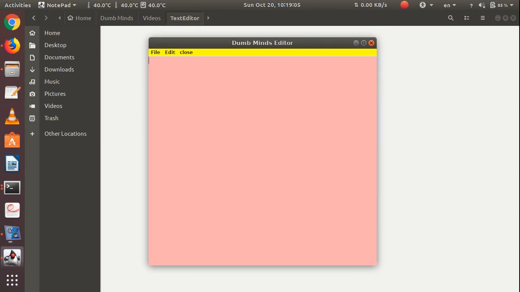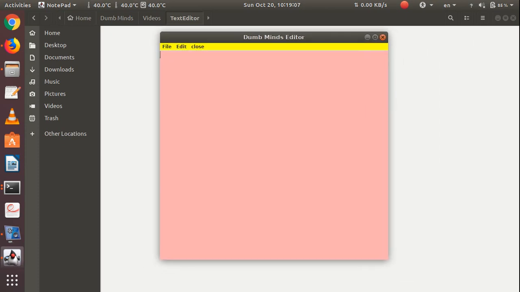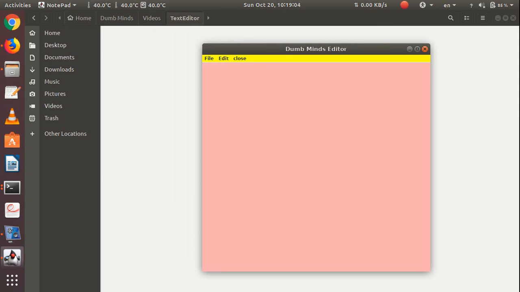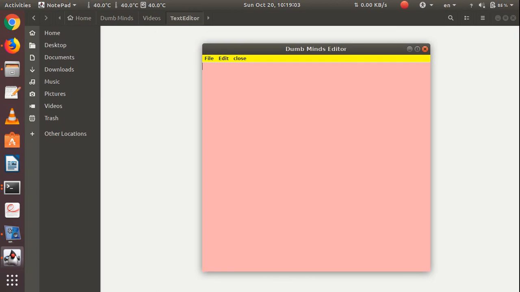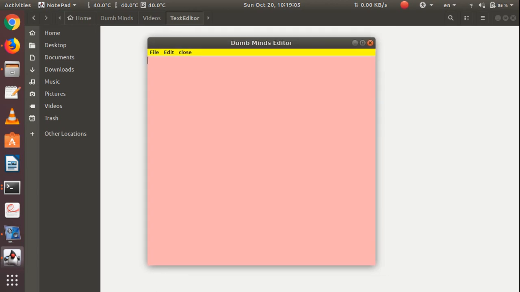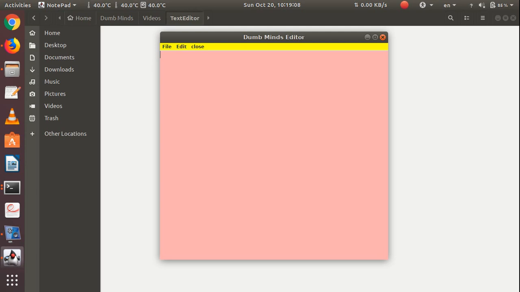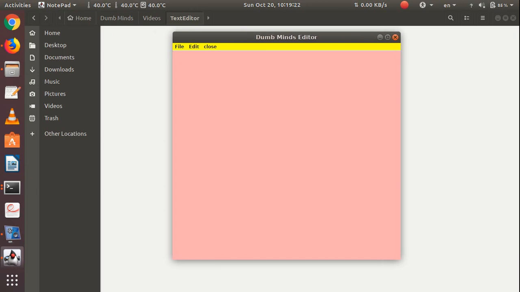Today we are going to build a text editor using Java packages like AWT and Swing. Let's get started. This is my text editor that I have previously coded. In this I have a text field where I type my code, and whatever the text might be, I'm giving it a color of blue. You can customize your own, and the background is set as pink. After that I have a menu bar. In the menu bar I have three menu fields: file, edit and close.